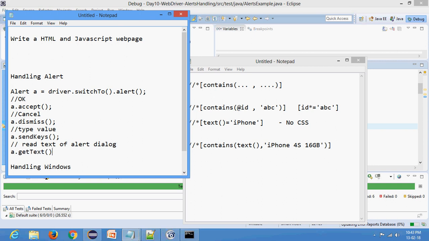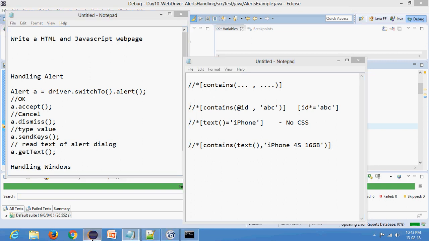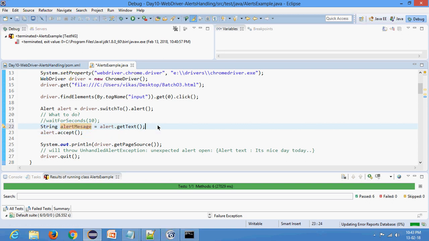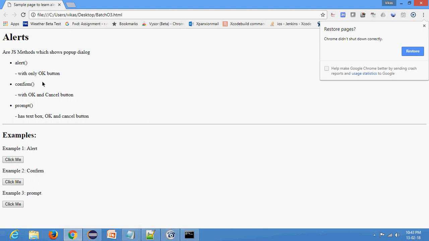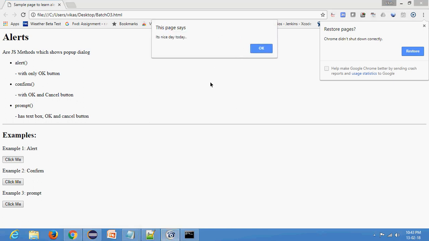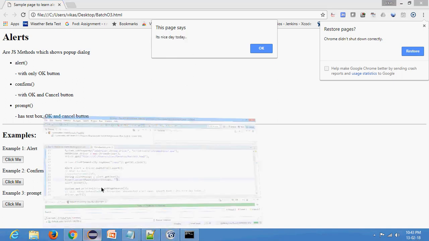How do we call that? a.getText. This is the way we call that method. So I already wrote that. And on that message you can have an assertion, assertEquals, the actual is alertMessage, and the expected value you can specify from the web page. Let's see what is the value of that alert. It is nice day today. Let's copy that text and add it as the expected text here.